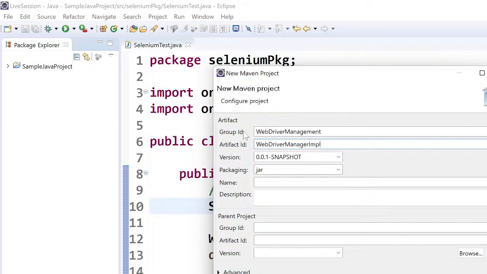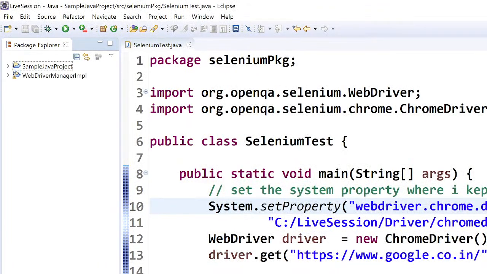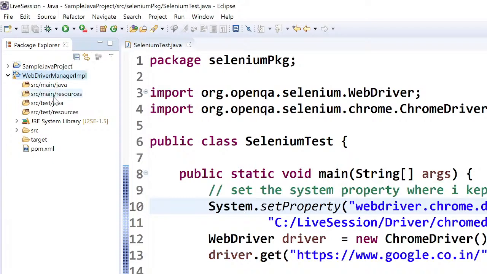I'm just adding my group ID and my artifact ID. I'm not going into more detail on those areas. Let me finish this. Once I have finished, my Maven project is all set and ready, and it is all available for me to write my code now.